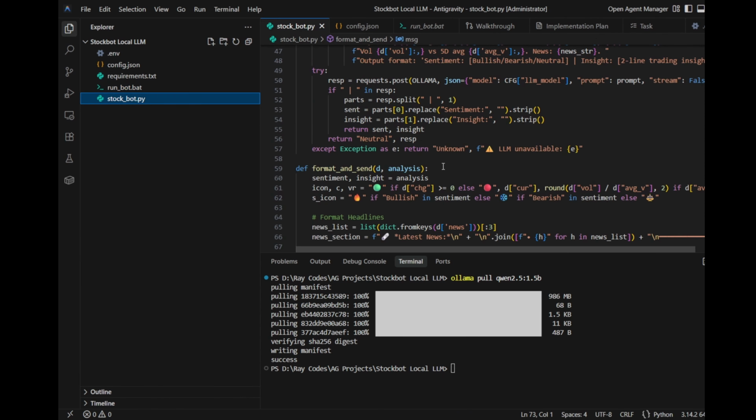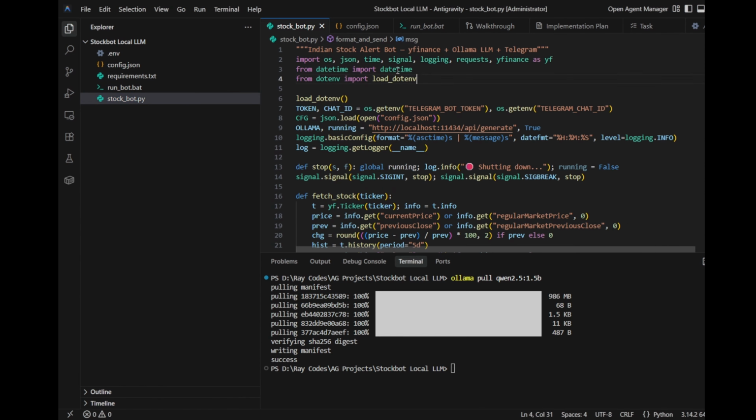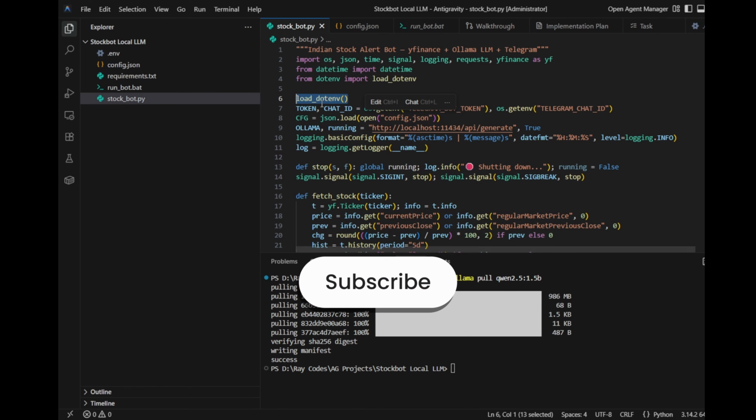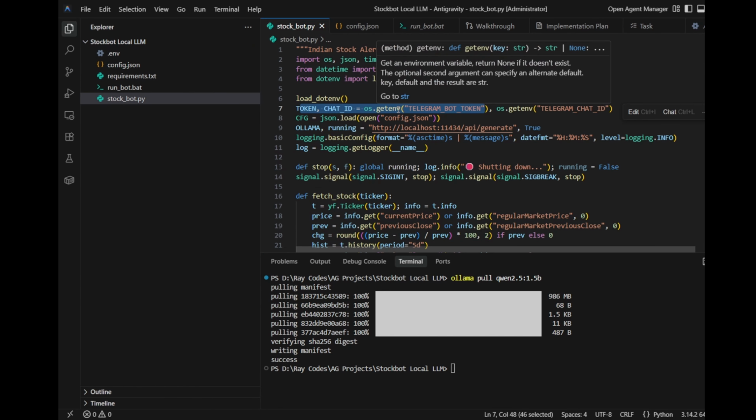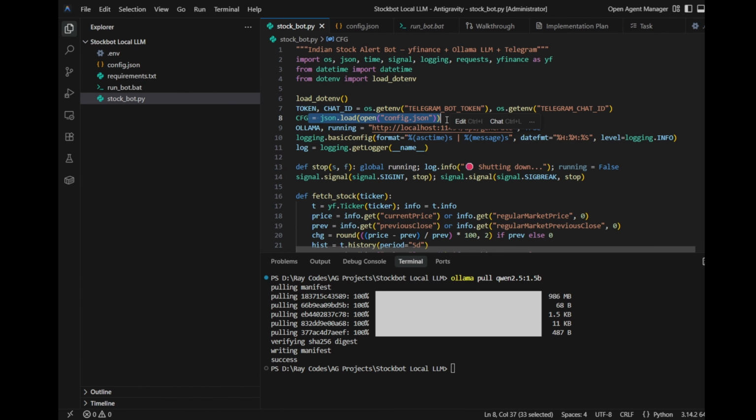Then go to stockbot.py. Here we are importing all the libraries that we'll be needing, loading our parameters from the env file using load_dotenv. Next we are getting the token and chat ID using the environment variables, then loading our configuration file, setting up Ollama, and a basic log object which will help us to know which process is currently running in the bat file. Next we are defining the stop function which will help us to stop the bot and give a message of shutting down.